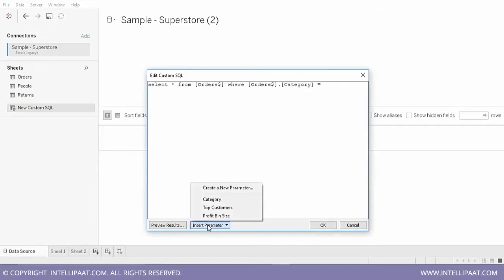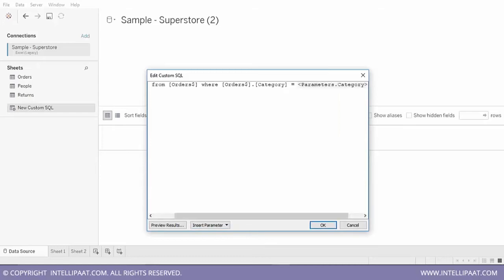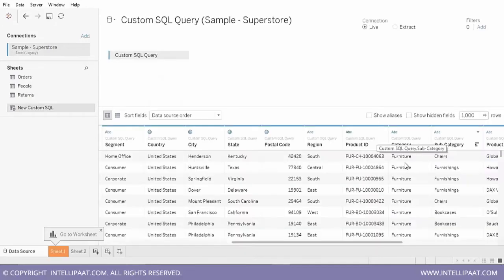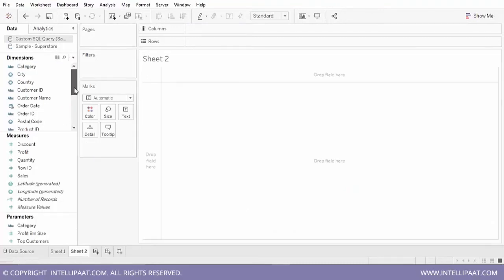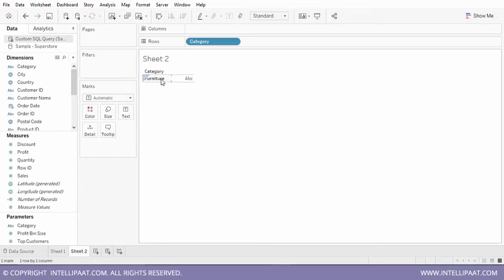So I would say insert parameter and select the parameter that you want to pass. Now what I'm saying is show me all the values from this particular sheet when the category in my sheet matches the category that I select in my parameter. Now the current selection is furniture, so you only have furniture data pulled into Tableau. You want to create another sheet. This is the SQL that you have pulled. When I put category, I only have furniture data. Right, and if I want to see a sum of sales, it is showing me the sum of sales of my furniture category.